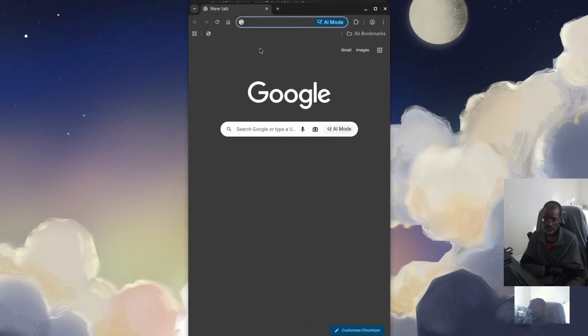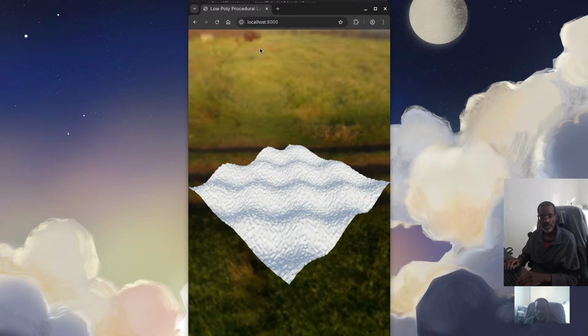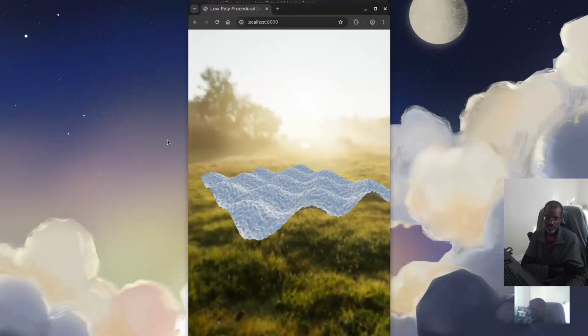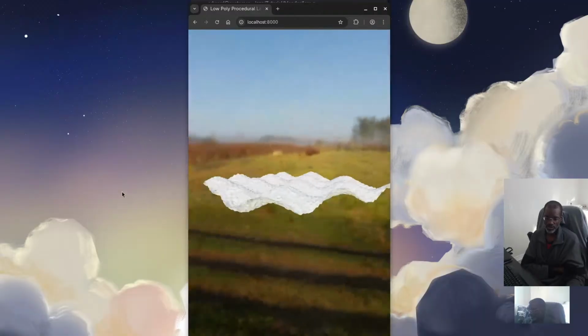And all I need to do is just simply go to localhost 8000. And you see, it comes up here because remember, I made the index.html. The reason I made the index.html is because I didn't want to type in a long name. So you can see here, this is what it looks like. This is our procedural texture. And I decided to use the sunrise. You can see there, this looks really, really good.